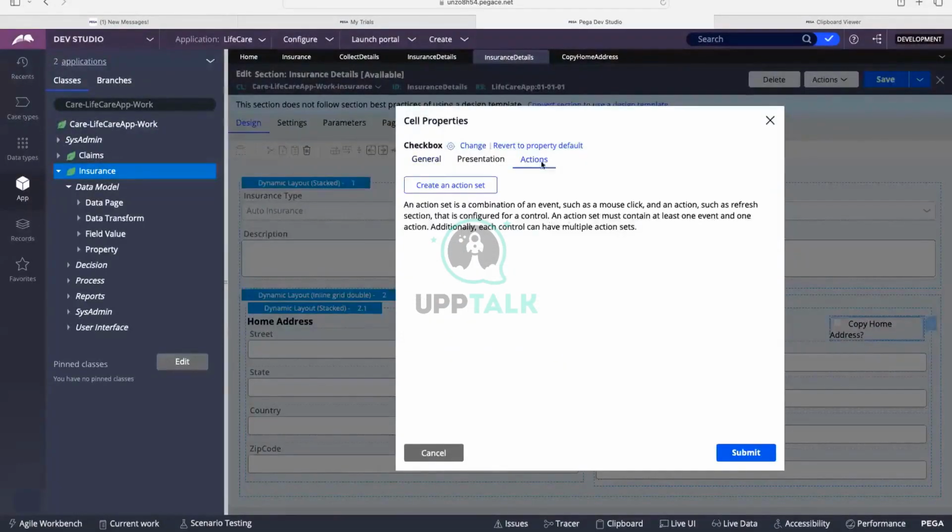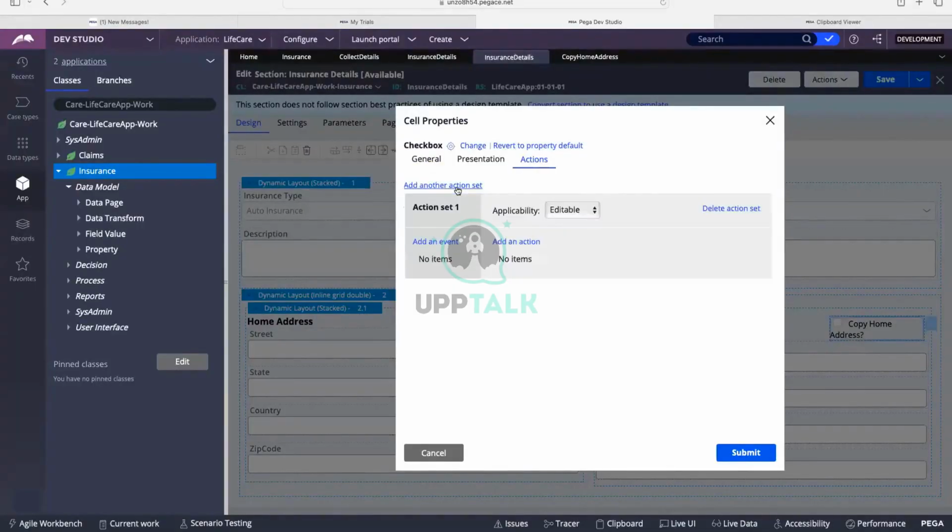I'll go to action. I'll create a new action set. Now an action set consists of two things. The first is an event and the other is an action. What kind of events do we have? Pega supports these events. Click is an event. Double click is an event. Hover is an event. Right click is an event. Suppose I want click. Whenever you click, this action set will be triggered.